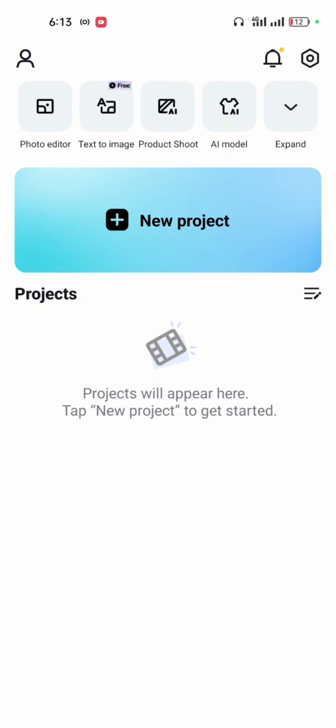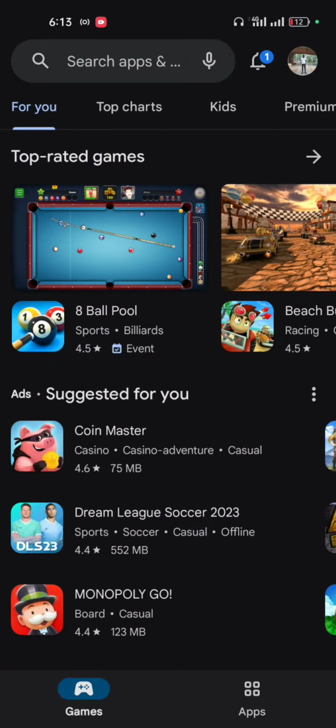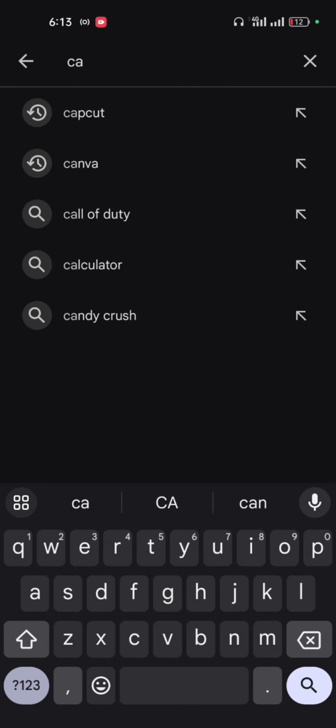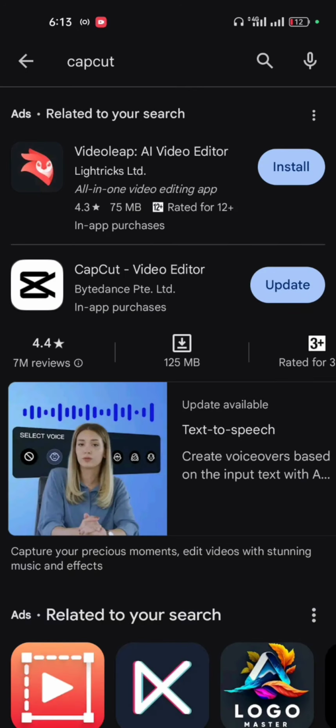To do that, you have to download Capcut on your mobile device. You go to Apple Store or you go to Play Store. I'm on Play Store right now. I will search for Capcut. From the results, Capcut is the second one with a black camera icon. You click on install. I already have the app on my device, so I don't need to install it again.